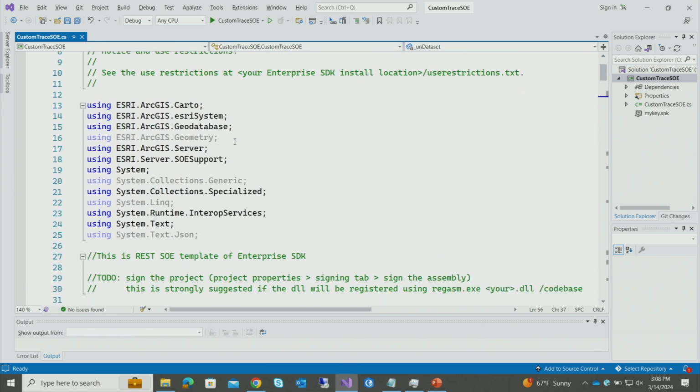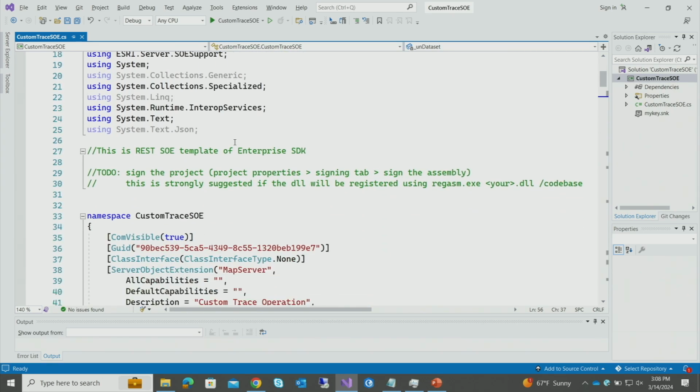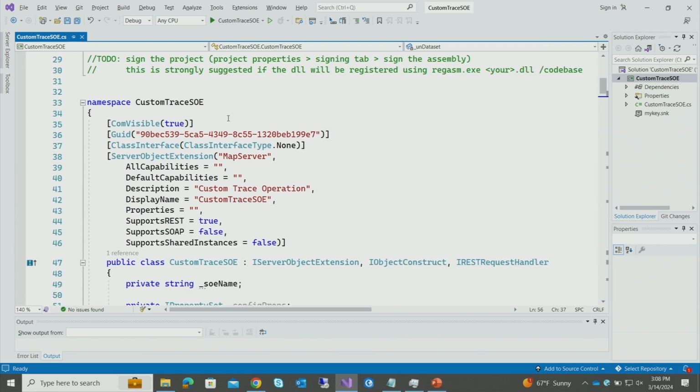So this is a very general example. My SOE is going to be a custom trace SOE. What it's going to do is perform a downstream trace given some parameters. And just for added bonus, I'm also going to show you how to save a trace configuration, a named trace configuration. So you're doing an SOE that's just doing a downstream trace. Right.